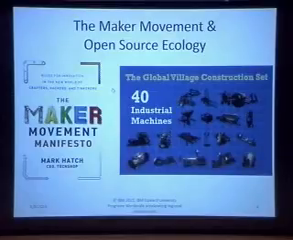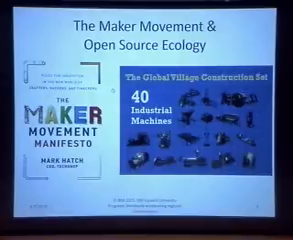There is this thing called the maker movement. There's a wonderful book out called The Maker Movement Manifesto by Mark Hatch. I've met him. He's the CEO of TechShop. There's a few TechShops around here in Silicon Valley, and you can go in there and you can get 3D printers and you can get all kinds of amazing tools for building things.